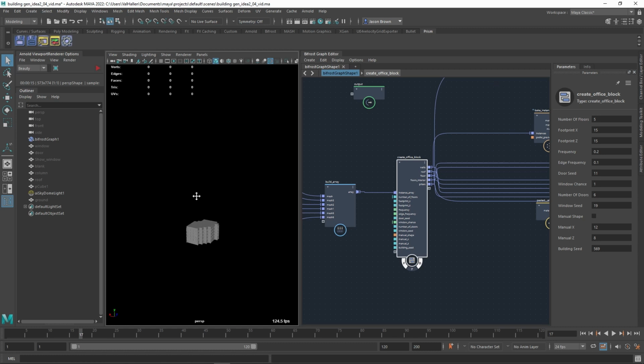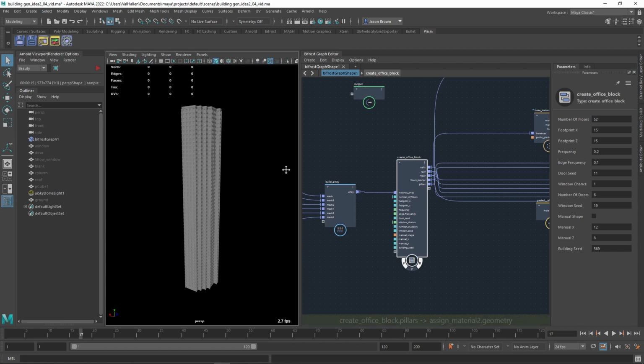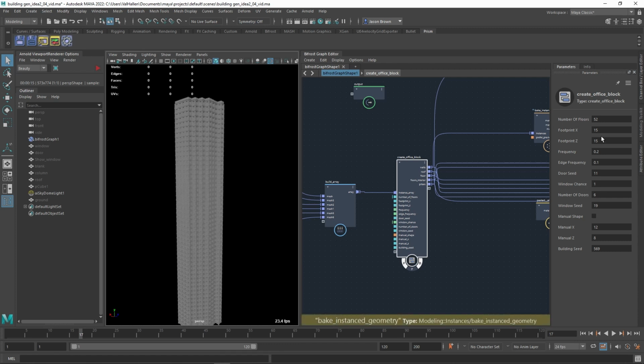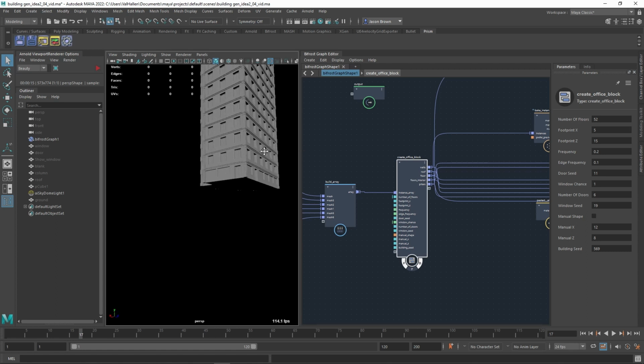I mean, it does do quite good Hong Kong apartment buildings. If you do something like 52 floors, there you go. So you've got 2 controls here, footprint X and Y. This is the maximum size the building can be, the footprint in the world. So I can just change that down to 5. You see that the shape changes a bit, still 52 floors high, but it's a very skinny building now.